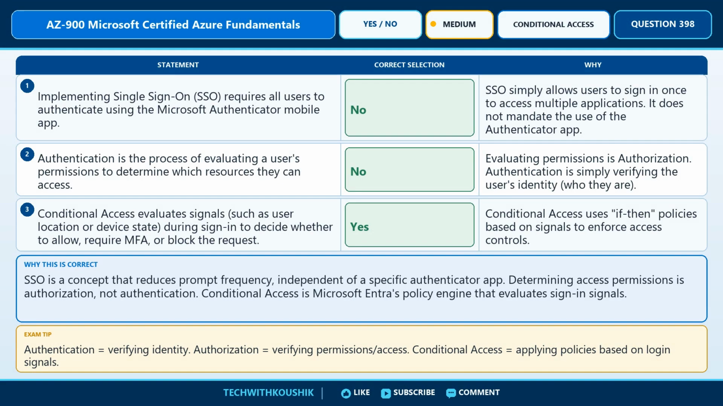The answer here is no. SSO simply allows users to sign in once to access multiple applications. It does not mandate the use of the Authenticator app. The answer here is no. Evaluating permissions is authorization. Authentication is simply verifying the user's identity, who they are. The answer here is yes. Conditional access uses if-then policies based on signals to enforce access controls.